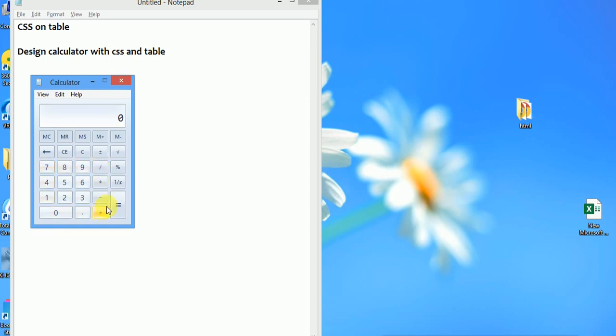Then we'll have plus, right? Then we'll have a kind of on and off. You just want to design something simple just to learn CSS on table. So we'll be needing 4 rows, and each row will have 5 columns.